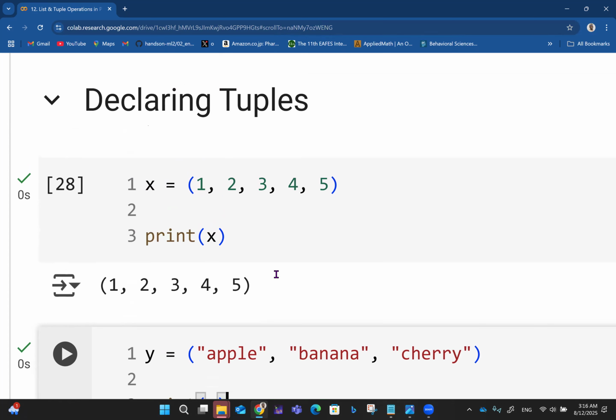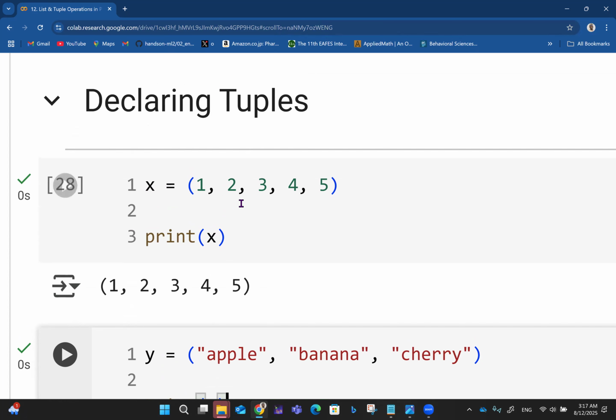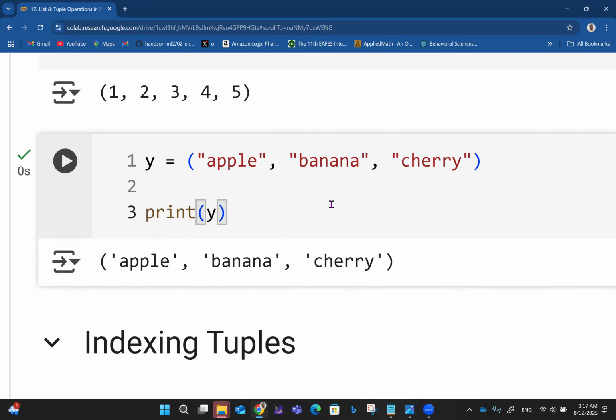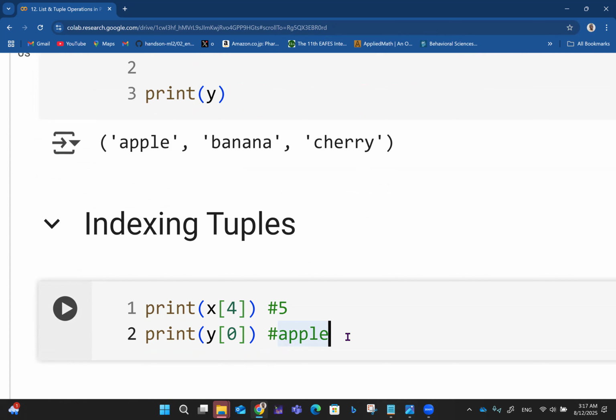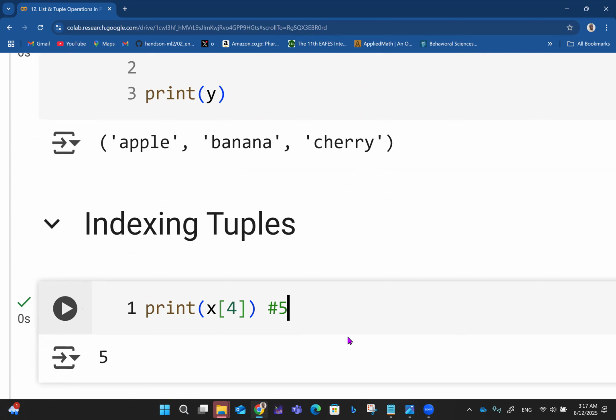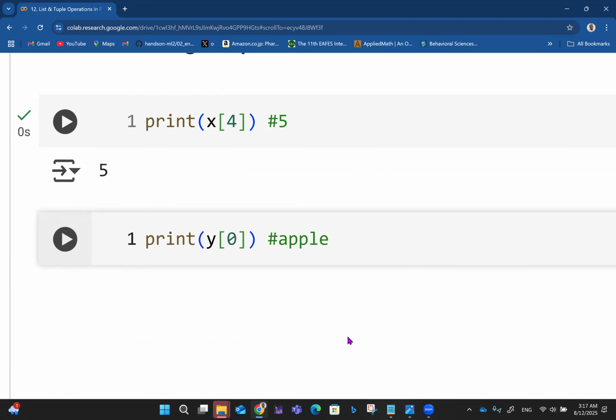So we know variable x is 1, 2, 3, 4, 5. The element at position 0 is 1, the element at position 1 is 2, the element at position 2 is 3, the element at position 3 is 4, the element at position 4 is 5. So if you now say print x 4, you are going to get 5 in that case, right? Because 5 is at position 4. In fact, let me do alt enter so I can create a new cell automatically.